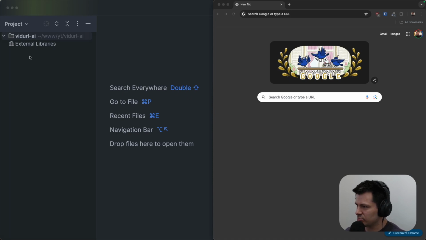Alright, so as always we start with an empty directory. Here, as you can see, mine is vid URL AI, because we are going to build a project that will convert a URL to a video with the help of AI. First thing I'm going to do is create 2 directories, because we are going to use the MERN stack today and not Next.js. So MERN, which is Mongo, Express, React, Node.